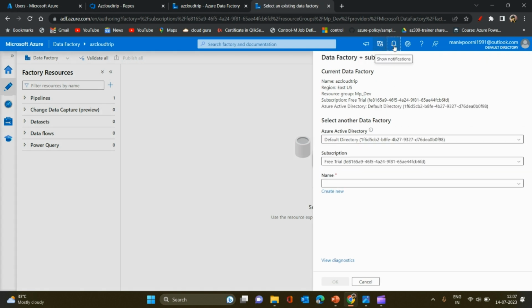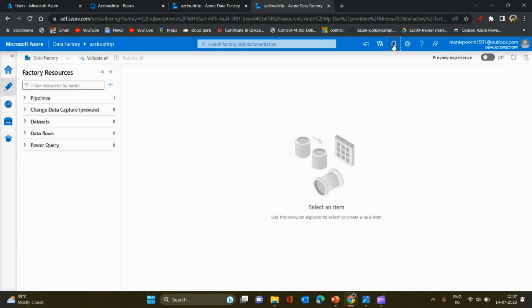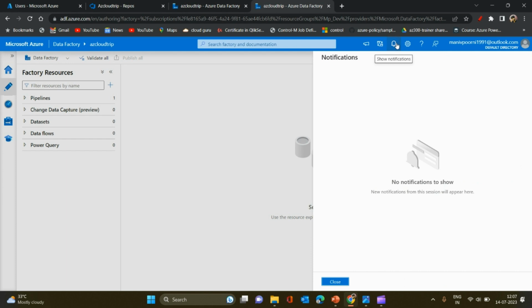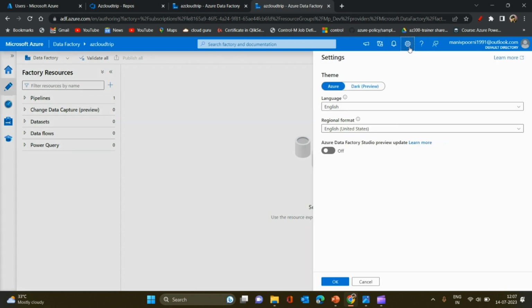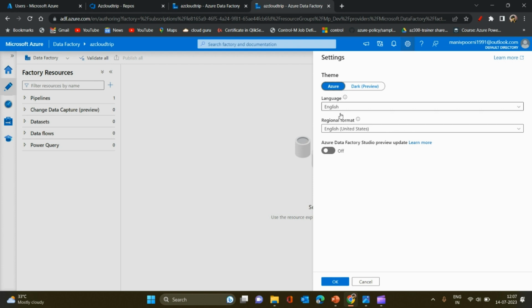And next, coming to show notification, this is where you will get everything notified, whenever you are creating new services, new resources or new things inside your Data Factory Studio. You will get all notifications inside this bell icon, so that you come to know whether it is successfully deployed or not. Coming to the settings icon, this is a general thing. You can go to dark, depending upon the theme. I hope there is not much technical here.